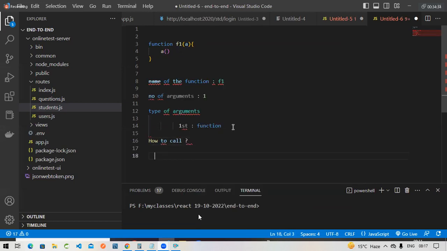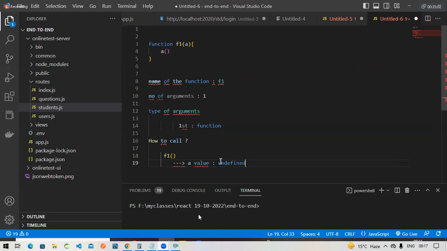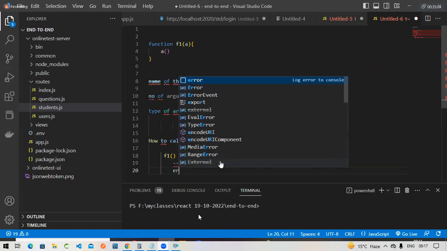How can you call a function? Like this. If you call like this, what is the value of my A? Undefined. If you do not pass anything, what is the default value for the variable? Undefined. Okay, then what is the error message?